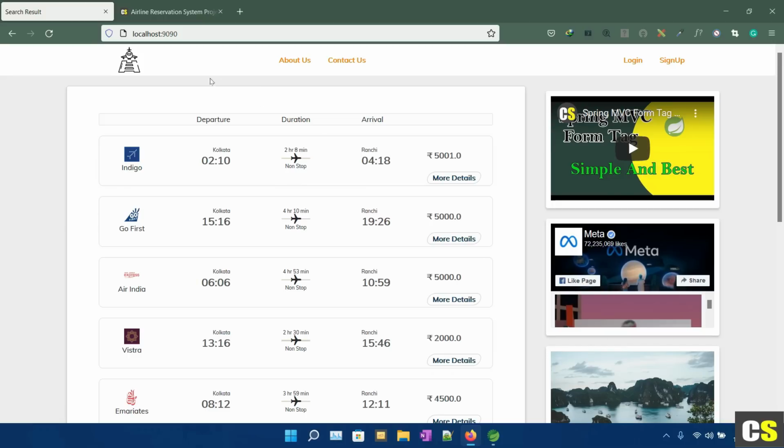We have already discussed this navigation, right? So after navigation, you can see that the page is divided in two parts. The first one is showing you the result of the flights, right? Whatever source and destination you have searched, whatever query you have searched on the home page, on that basis it is showing you some data, right?